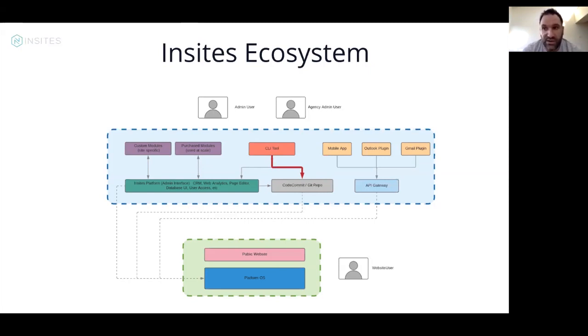So we've built an activity module to be able to log all of your phone calls, your meetings, your emails, files, what have you. And we want to ensure that you could push those directly from your email into the system without having to copy and paste. And then we're using an API gateway, AWS API gateway, to then push that into PlatformOS.